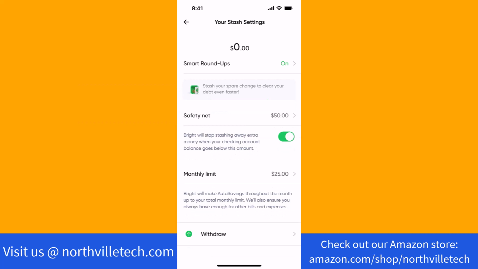Now you will see that the Smart Roundups has been turned on. That's how you turn on Smart Roundups on Bright Money.